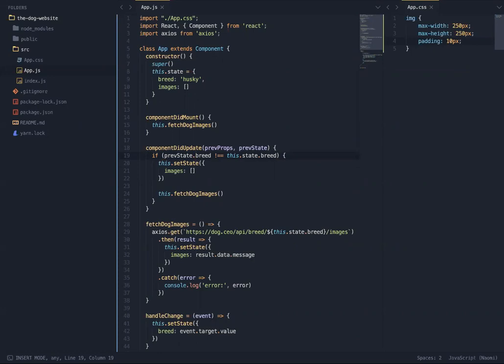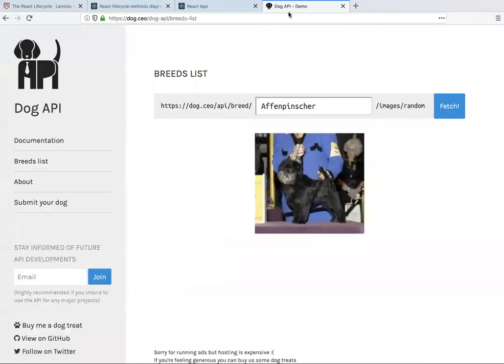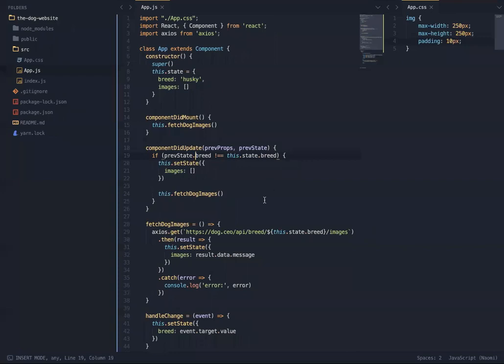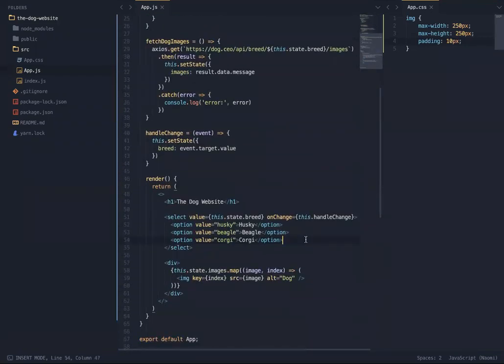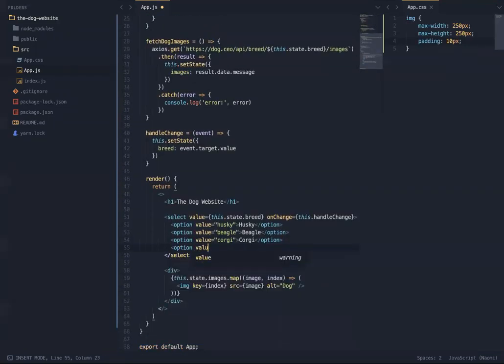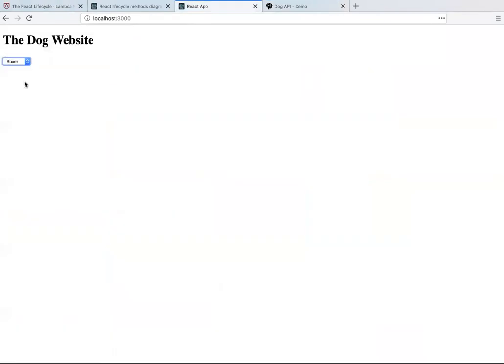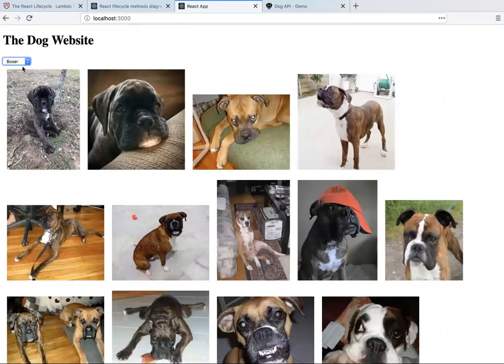So now you can go back into the Dogs API endpoint, and you can implement some different breeds, right? Maybe you want to implement boxers. So let's go into the options and let's add boxer. Option value boxer. Save it, go to your page, and now we have boxer images. Awesome.